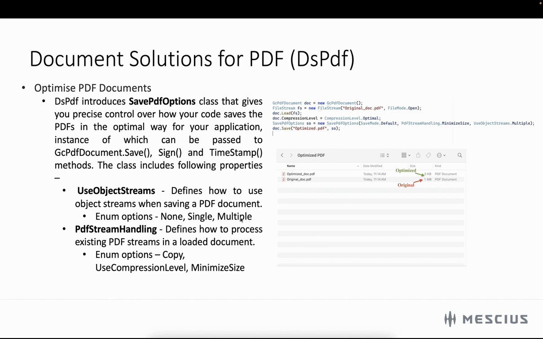There's also another enum option of Multiple. This may increase the PDF file size, but the PDF will be opened in the viewer without any delay. There is another property, PdfStreamHandling. This property helps to define how to process existing PDF streams in a loaded document.